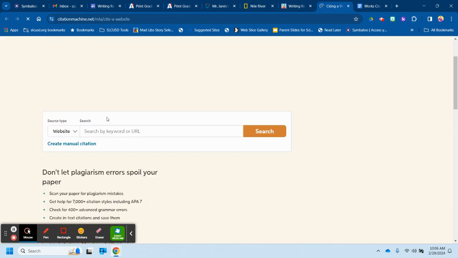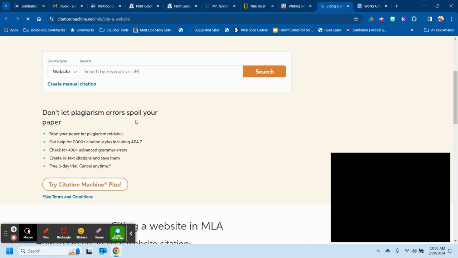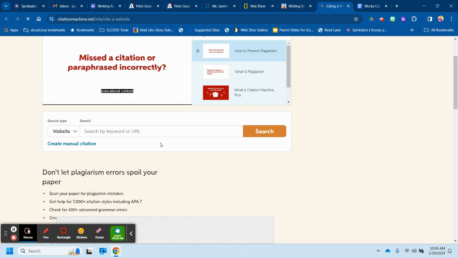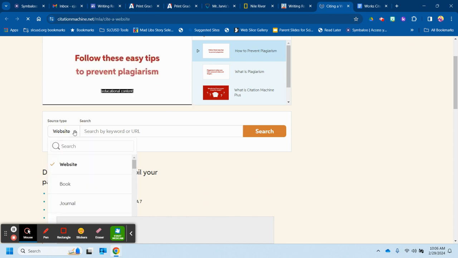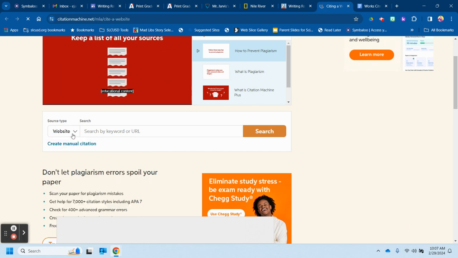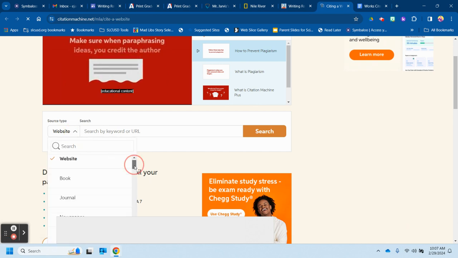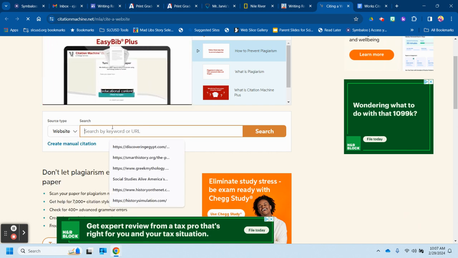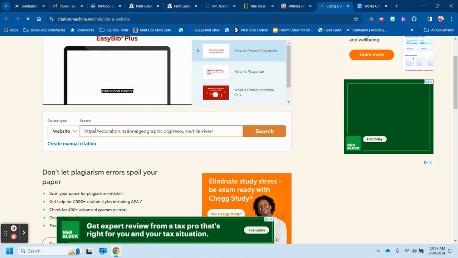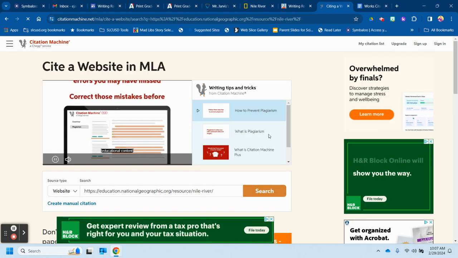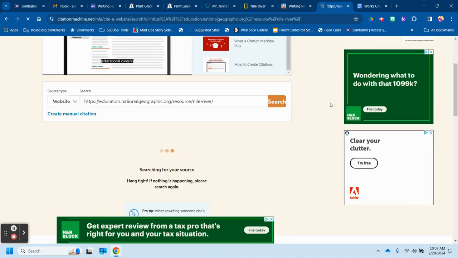And it is difficult. It has so many ads, it makes it difficult to read and use. So I'm already seeing too many ads here. So here's the type. If it's a website, book, journal, they have all kinds of types of material you can cite. But what I'm going to do is just put in the URL. If it was a book, I'd do the title of the book and then click search.